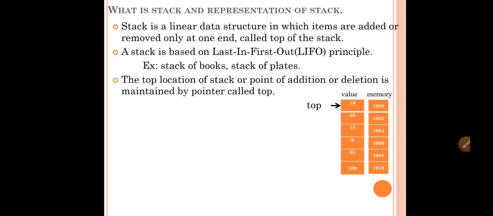Okay, so as shown in the below figure, the top of the stack is now 19. And the figure also shows the memory addresses of the stack, which are stored in memory locations.